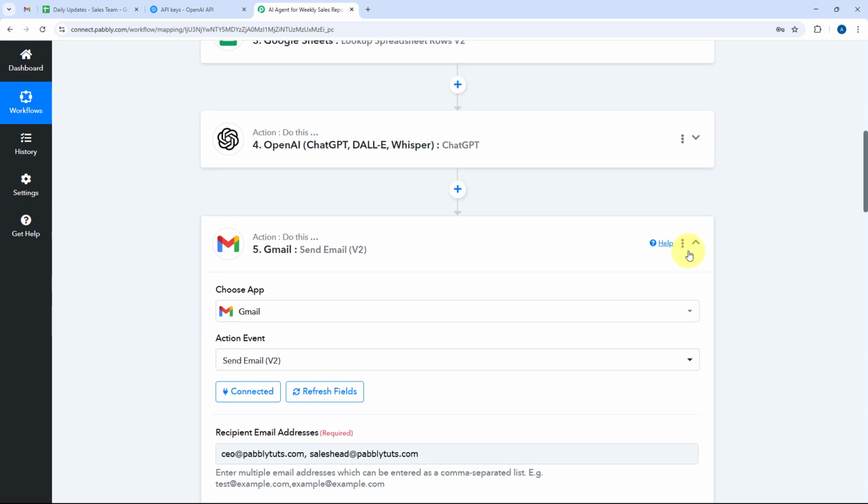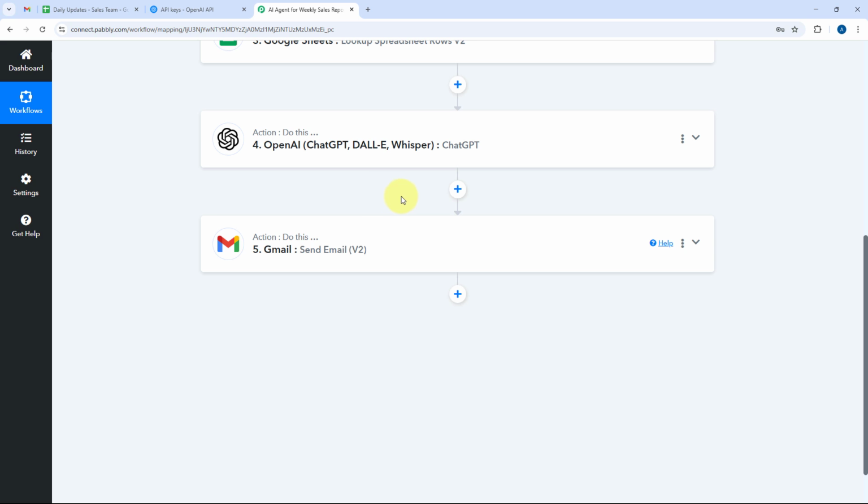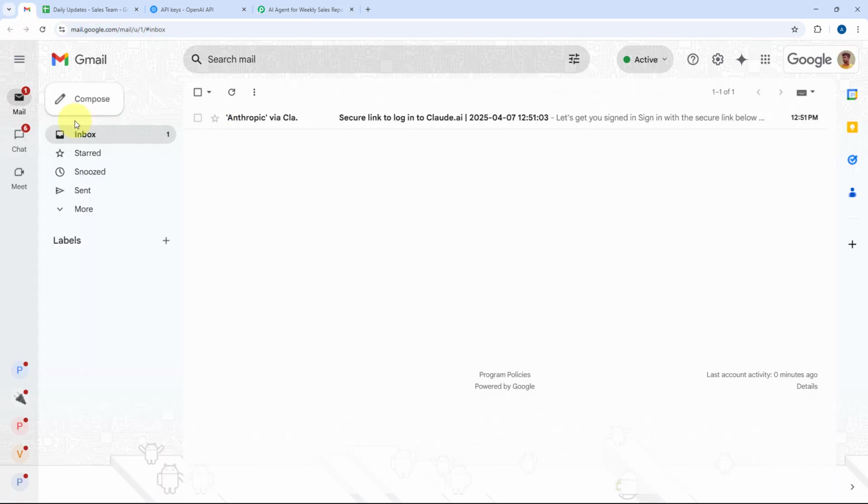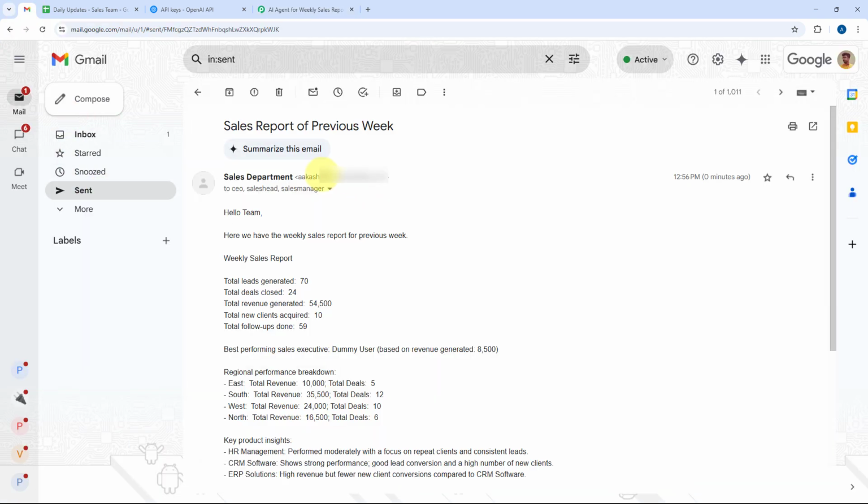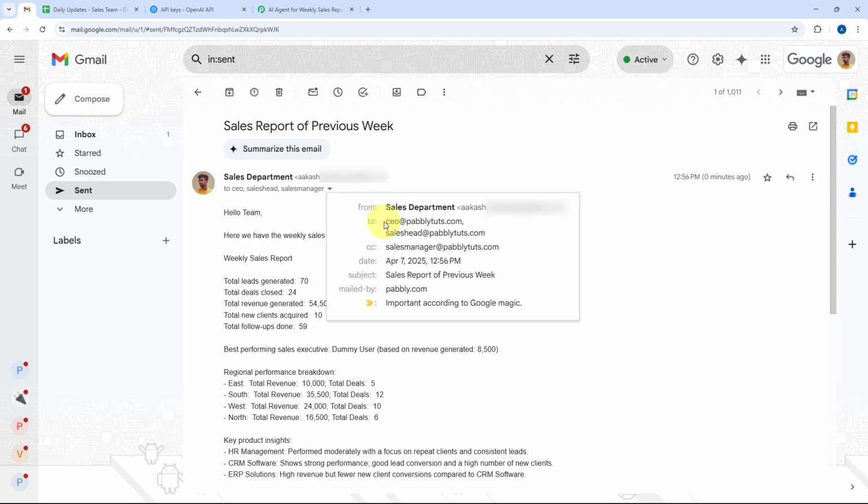Now, after entering all the details and getting this response, we are going to check it. I will go to the Gmail account which we have connected over here. Let's go to Gmail, and to the sent message section. And yes, here you can see that from my Gmail account, an email is sent, the same account which we have connected in the Gmail action. This email has been sent to these two users, the CEO and the sales head. And also here you can see that the sales manager is added in the CC.